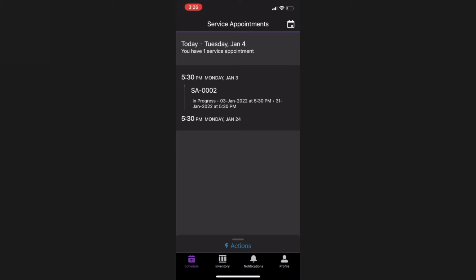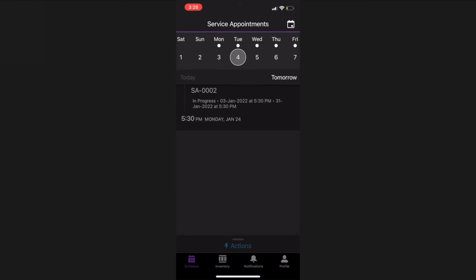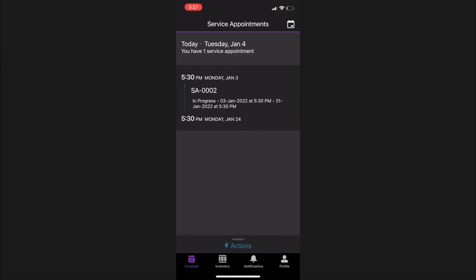So once I log in, I see a lot of things going on here. Firstly, let's start from the very top. If I click on the top right, which looks like a calendar, that is of course the calendar with all the days. I see a dot mark from Monday the 3rd to the 24th. That means these are the dates that the service appointment has been assigned to the person. So you can clearly see that from January 3rd to January 24th, the service appointment is running.